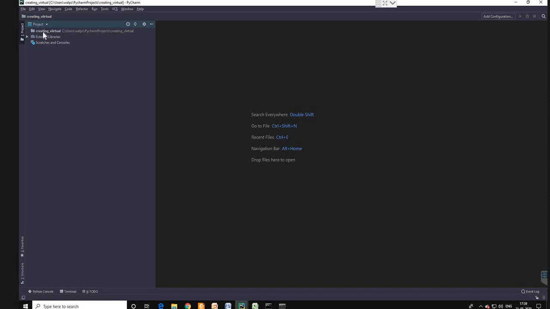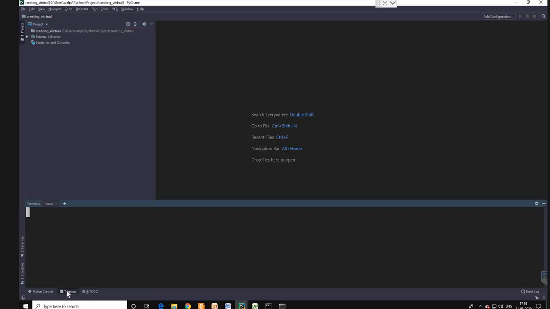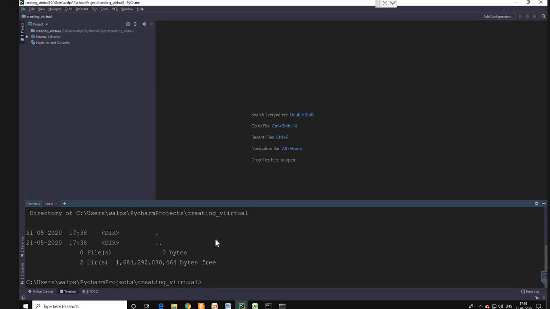Fine. After that, you need to go to the terminal. Since you are currently in creating_virtual, which is your project, you can see all the files by dir. No files are there currently in this directory, creating_virtual. Good enough. Now I'll create a virtual environment over there, where I will run my program and install all my modules.